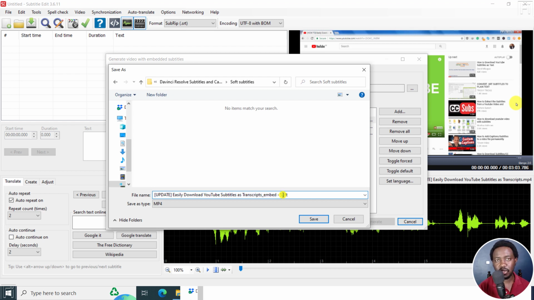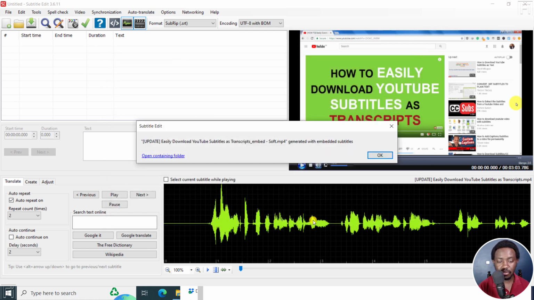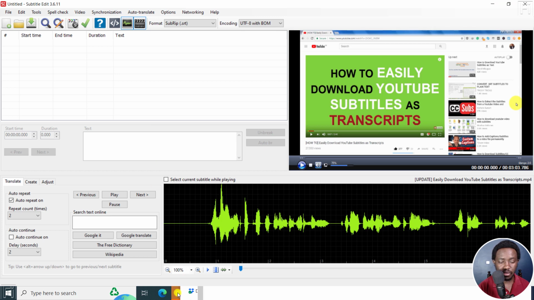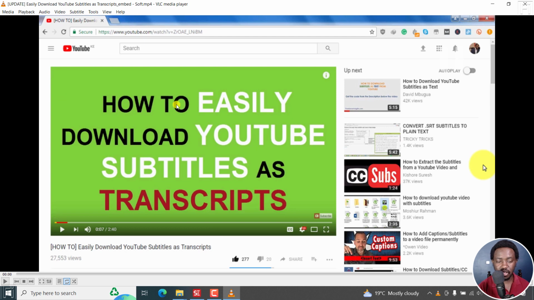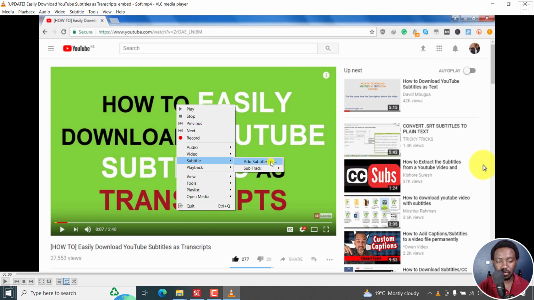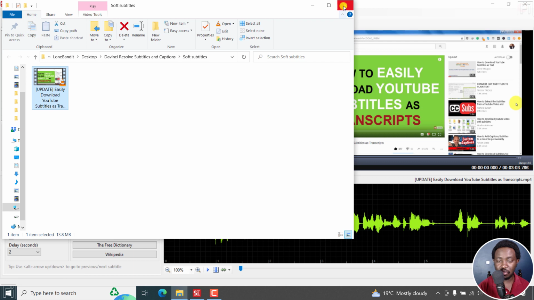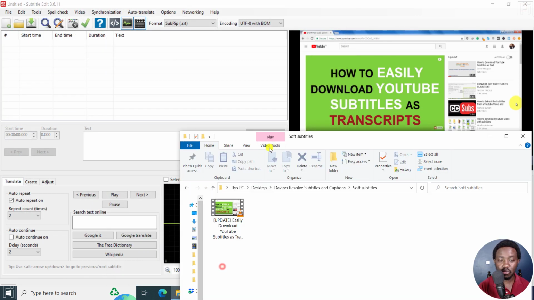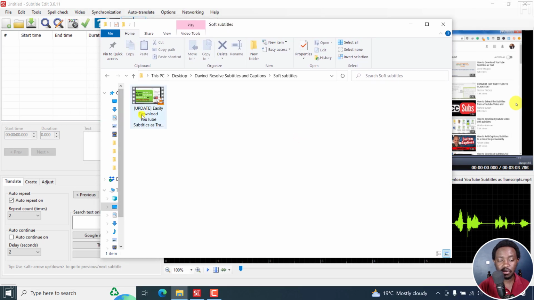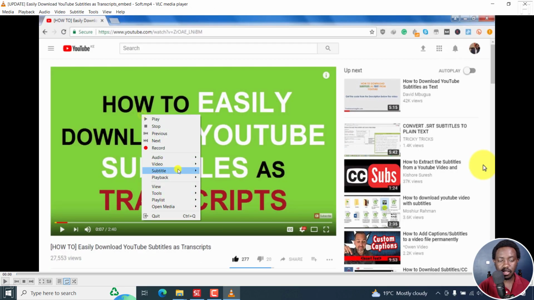Now, soft subtitles, you can turn them on or off if you play the video in VLC. Click on save. It's done. Open containing folder. Here we go. Here's our video. If I double click on it, it's going to play in VLC. Right click, subtitle, and you'll see the 3 subtitle tracks we just added. So that's available. So now the reason why you're watching this video is because you want to know how to remove these soft subtitles from this particular video.